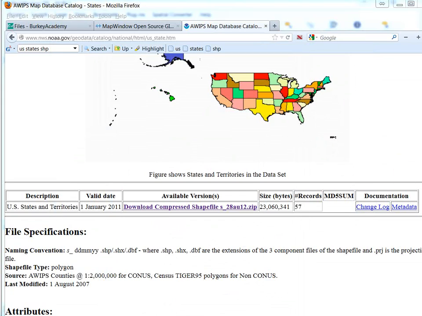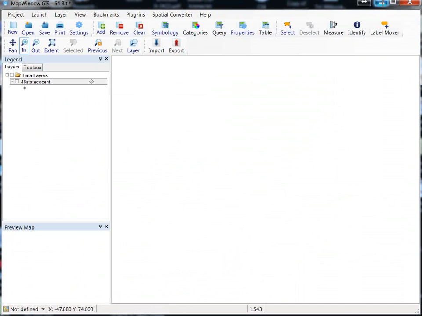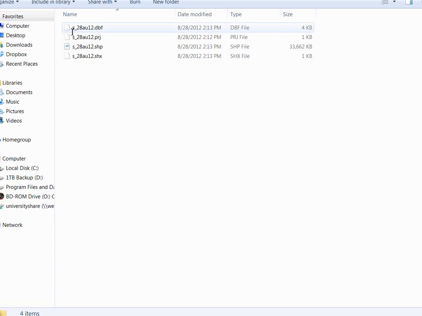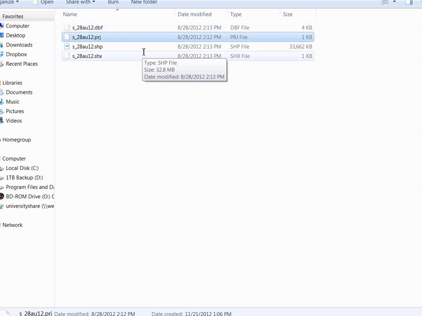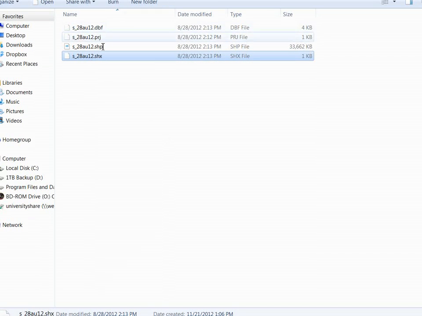So what we have here, let me just open up this file just to show you what you're going to see. So there's no mysteries involved here. This is actually a folder that has the DBF file, a PRJ, that's a projection file, because the Earth is round, and in order to view it as a flat surface, we need to tell the program how to take the round globe and make it flat. That's a projection. Here's the shape file, here's the SHX file. So usually you'll have 3 or 4 files like this.